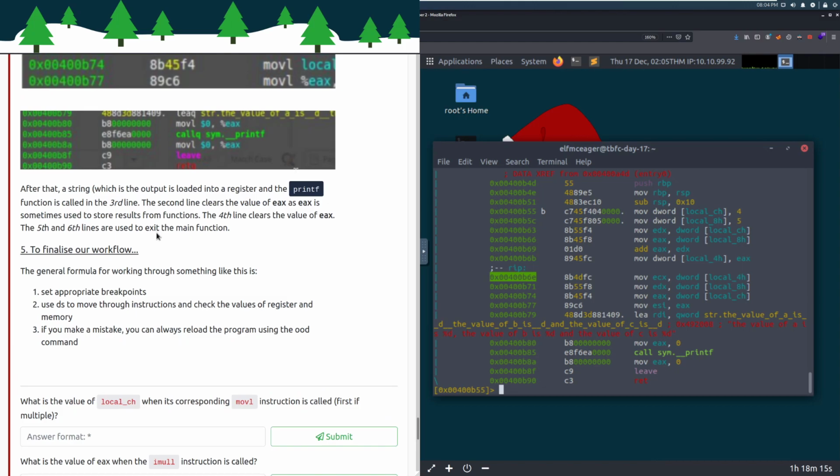After that, a string, which is the output, is loaded into a register, and then the printf function is called in the third line. So here we can see we have the call to sym.printf. We are zeroing out, it looks like, a couple registers there. However, you can see that sure enough, we're just printing out the value that we would have on the stack at that point.